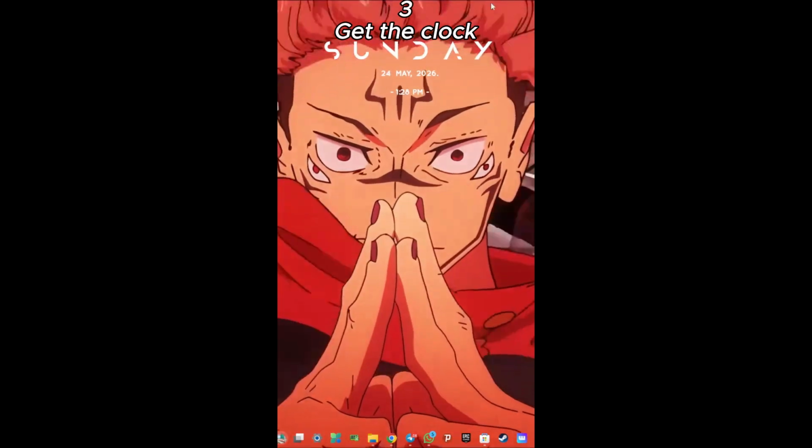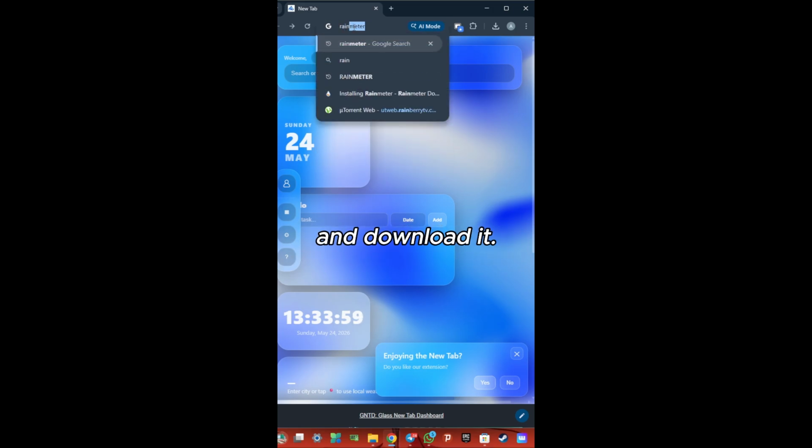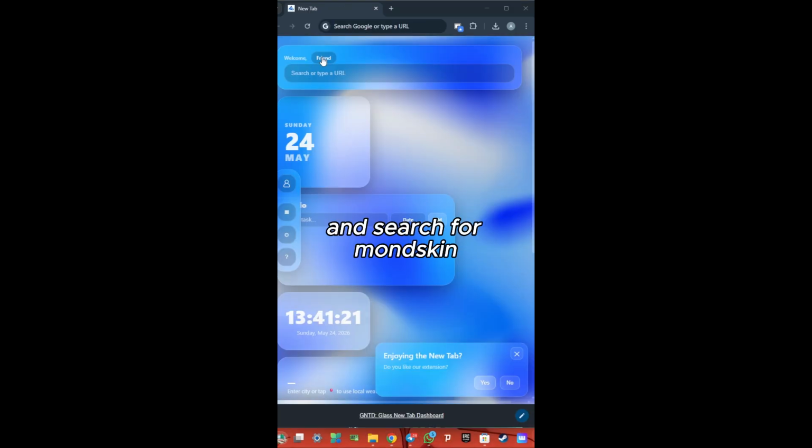Get the clock. Open your browser, search for Rainmeter, and download it. And search for Mond skin, and download it.